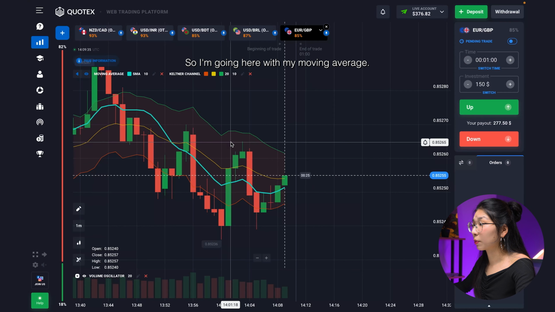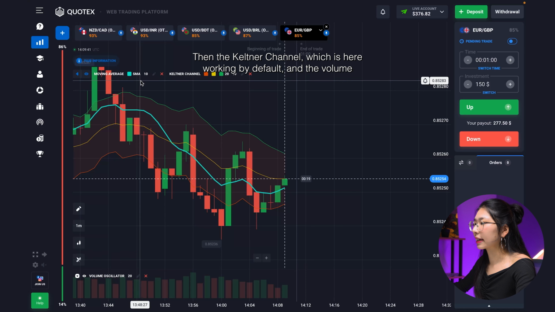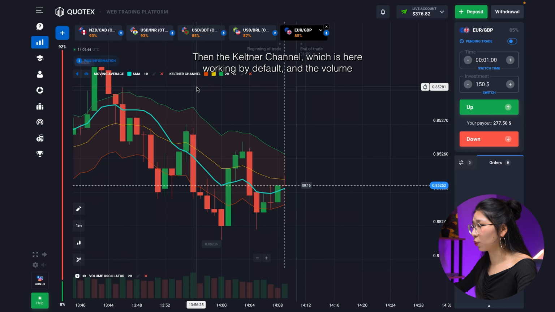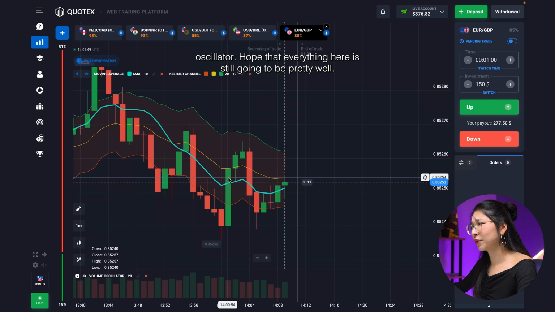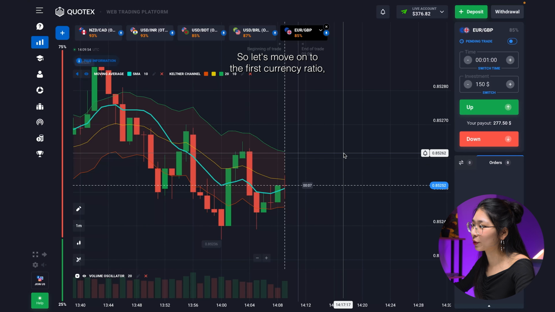So I'm going here with my moving average, and I decided to use the simple moving average of period 10, then the candle channel, which is working here by default, and the volume oscillator. I hope that everything is still going to be pretty well. Let's move on to the first currency pair, New Zealand dollar and Canadian dollar. We're having a profitable percentage of 93% payout.